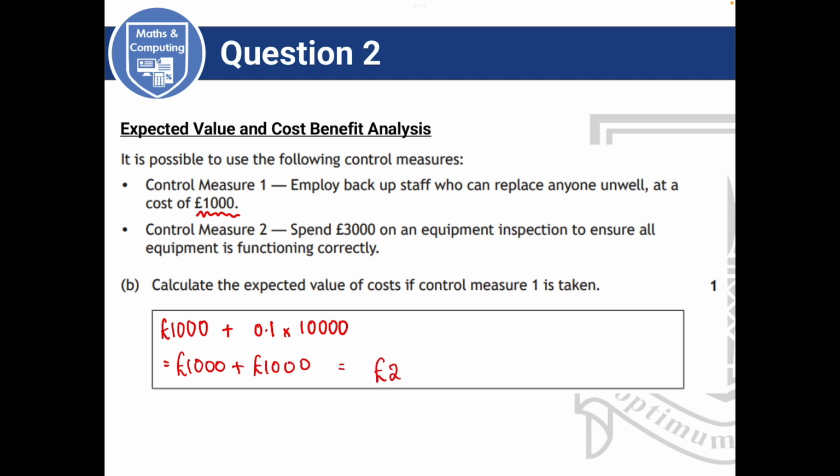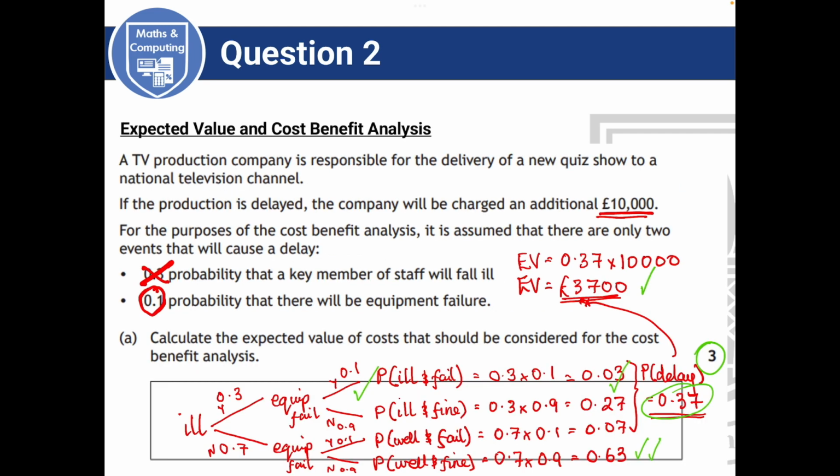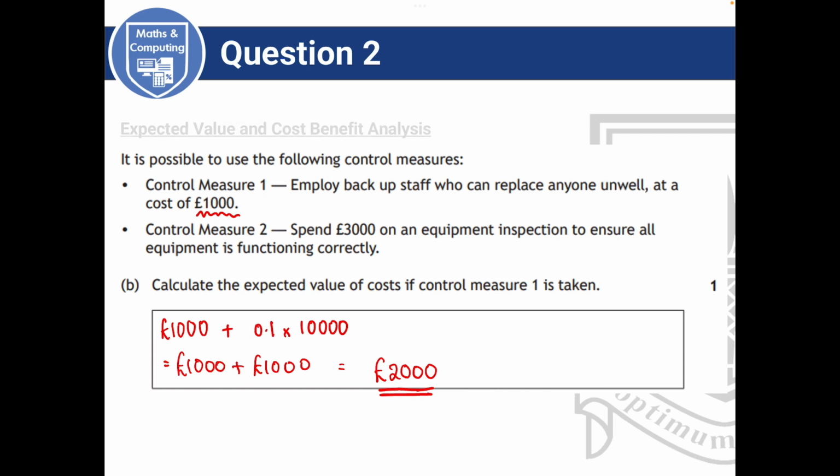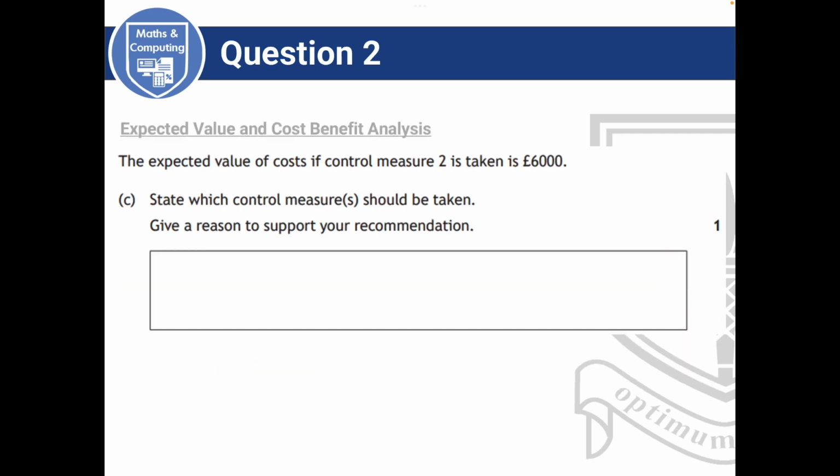And that is going to be £2,000. So the expected value of cost if control measure 1 is taken is £2,000. So we're already comparing that with £3,700. So that's already going to be cheaper to take control measure 1. Now, the next part of this question is only a 1 mark question, so it's just 1 mark for getting that £2,000 as your right answer. The last part here says that the expected value of costs if control measure 2 is taken is £6,000. So you're not actually being given the calculation that you need to do there. It's just saying it's £6,000 if you take control measure 2.